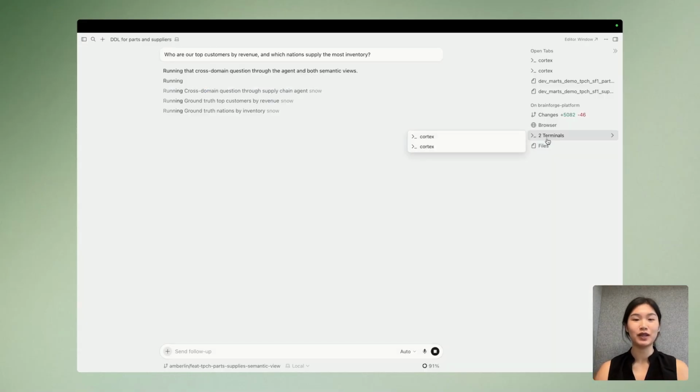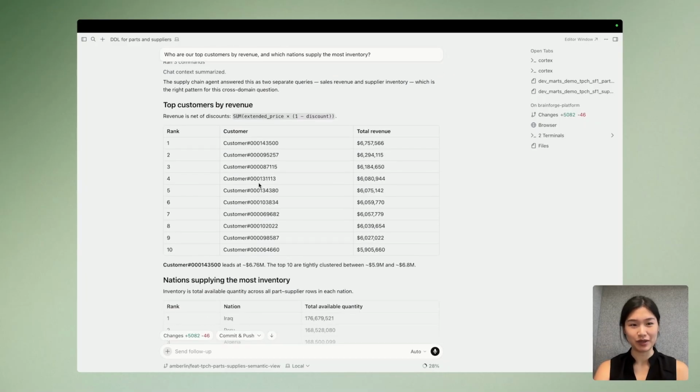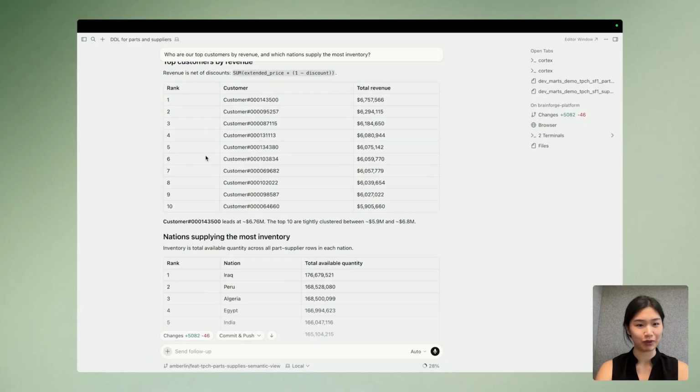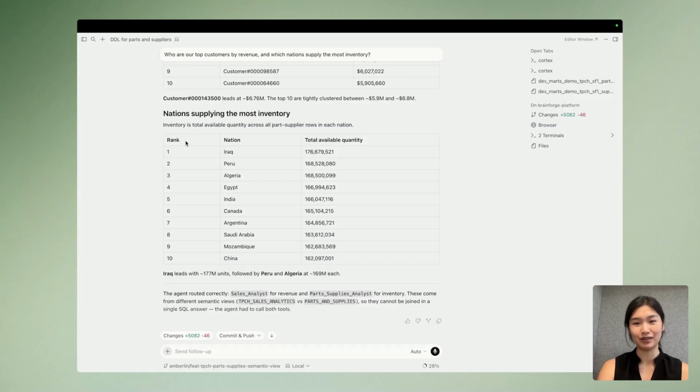Last but not least, you can of course ask it questions via the IDE. So I just asked it, who are our top customers by revenue and which nations supply the most inventory? They are essentially two different questions, but let's see how AI can interpret it and send it over to Snowflake. It gave us two separate answers as we wanted. So we have the top customers by revenue and also the nation supplying the most inventory.